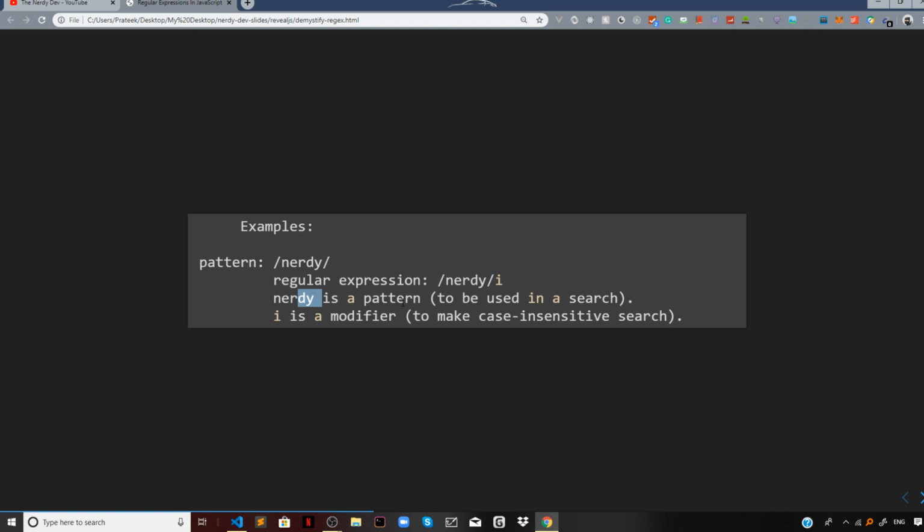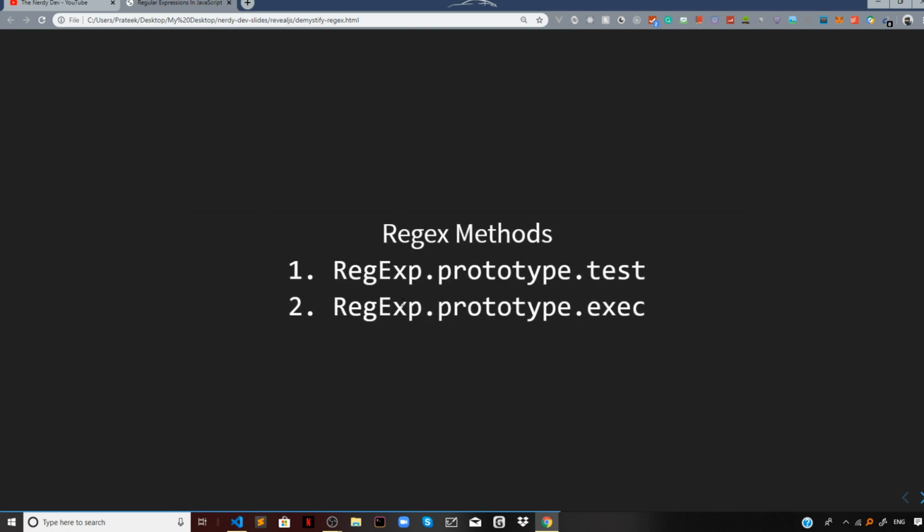Now let us discuss regular expression methods. We have two methods for testing regular expressions. One is RegExp.prototype.test. This method is used to test whether a match has been found or not. It accepts the string which you have to test against a regular expression, and it returns true or false depending upon whether the match is found or not. So let us try the test method now to understand this.